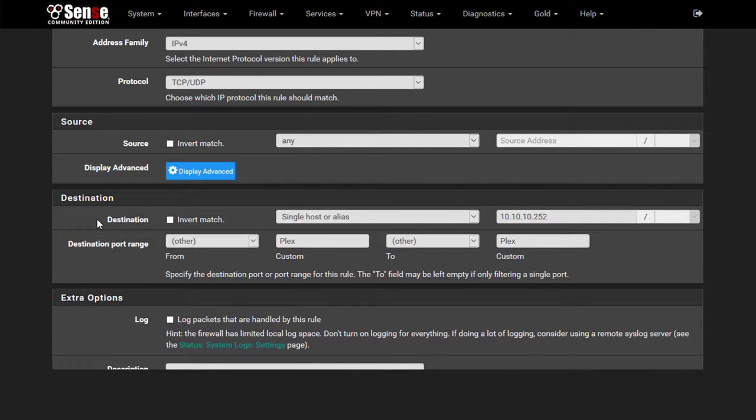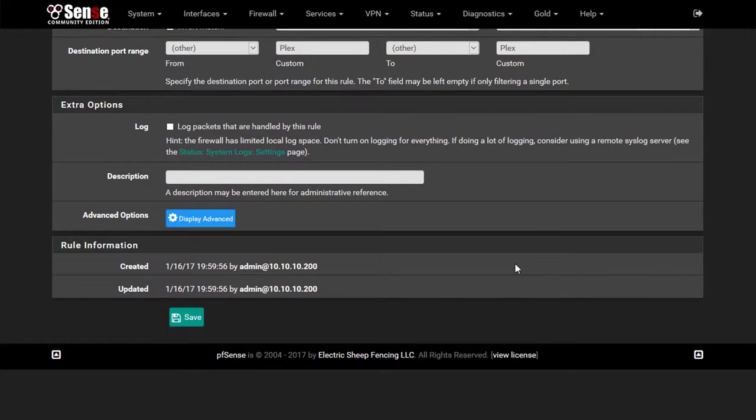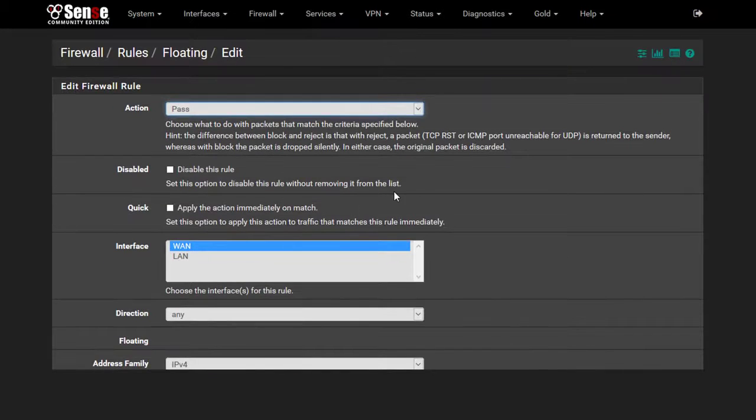And then the destination. Where is it on my network? Where am I connecting to? Mine is 10.10.10.252, which is the same exact setting as NAT. You choose your ports, which are Plex for me, because that's what I named it. And you click Save. Now, if you have problems with this not applying or not working like it's supposed to, you can check Apply Action Immediately on Match.